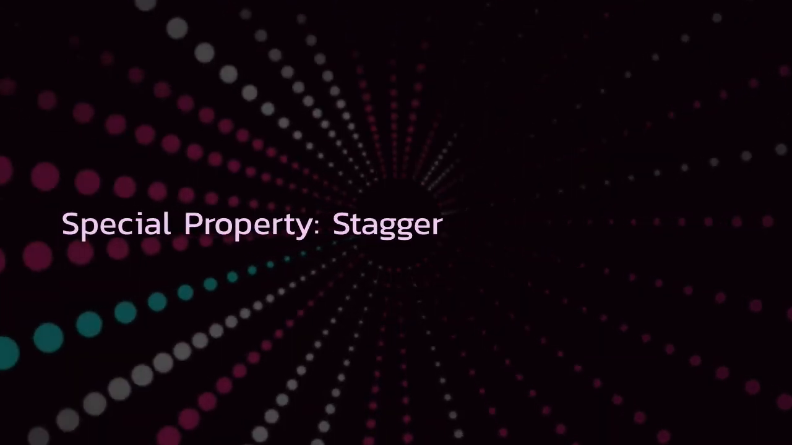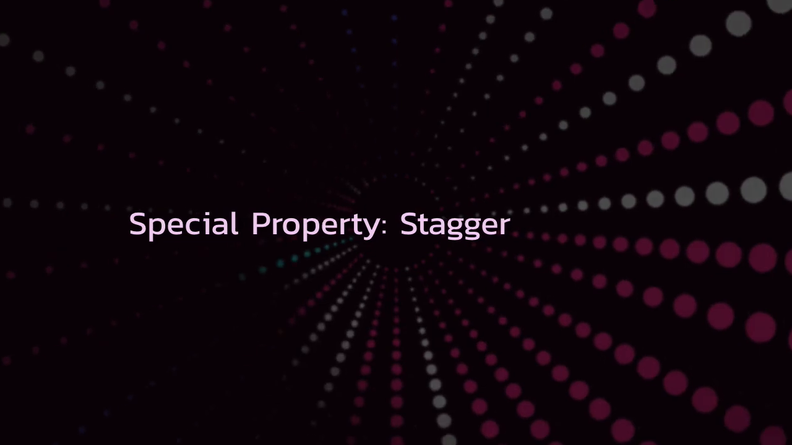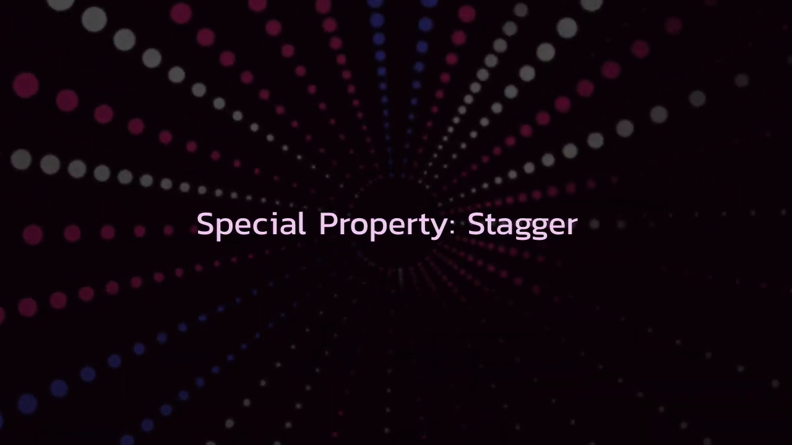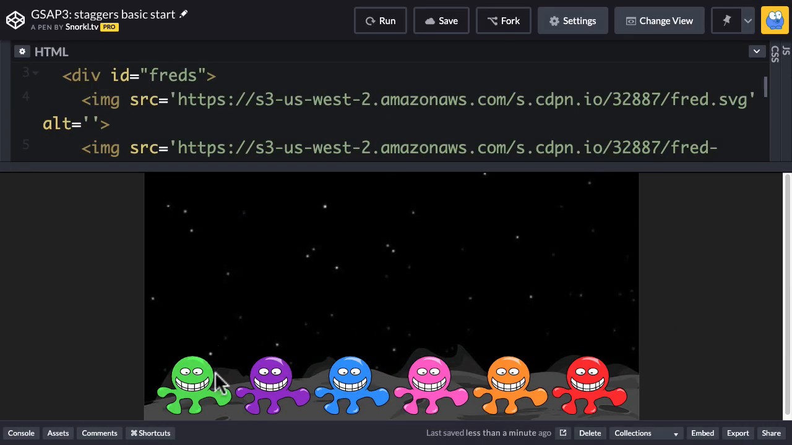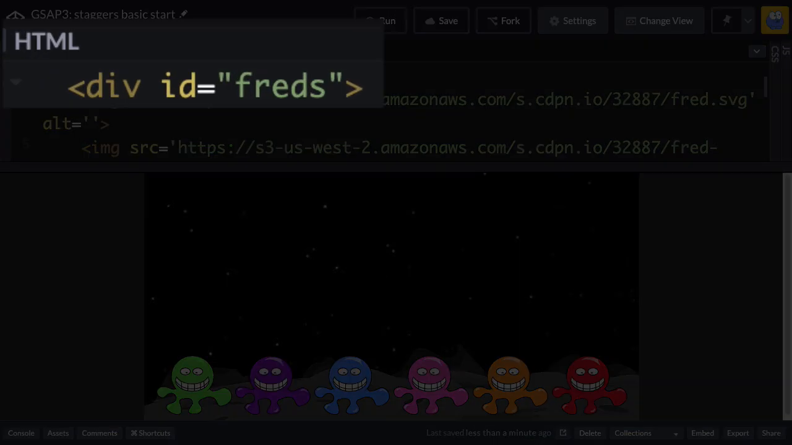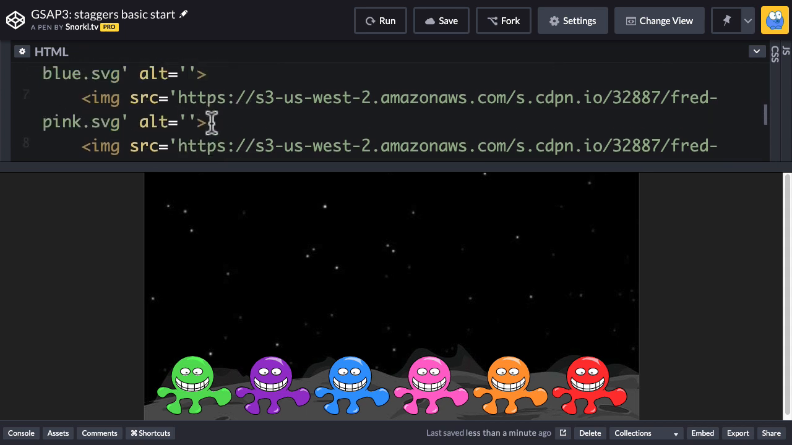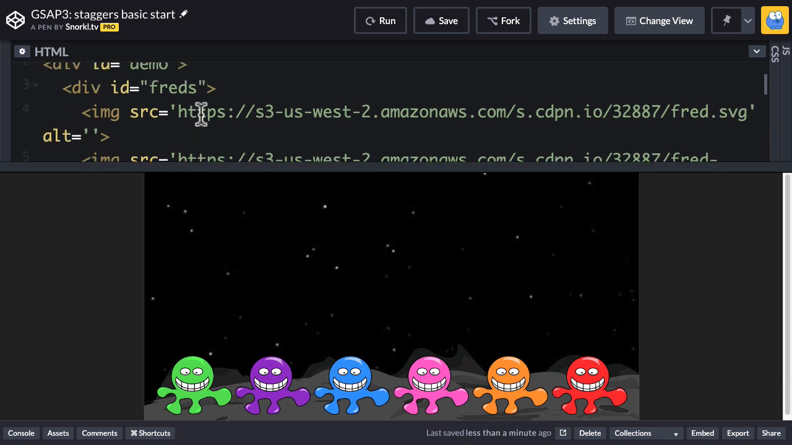In this video, we're going to talk about the stagger special property, which allows you to offset the start time of multiple targets in the same tween. It's super cool. So in this demo here, you'll notice we have a number of colored threads down at the bottom. And in the HTML, we have a div with an ID of threads. And then we have just a bunch of images, which are just a handful of different SVGs. So just remember, there's a bunch of image tags inside a div that has an ID of threads.